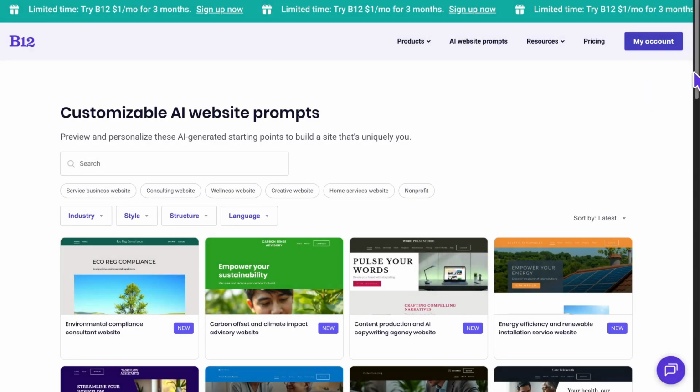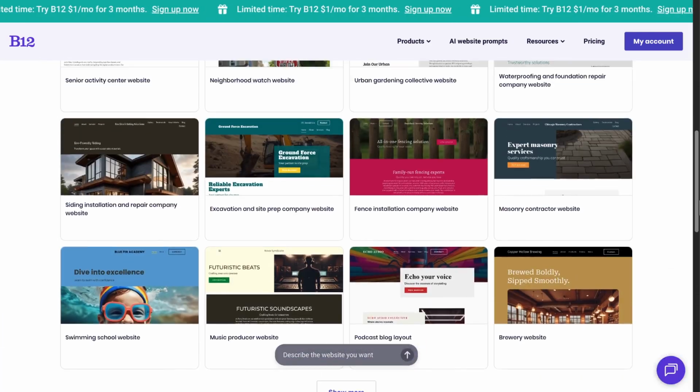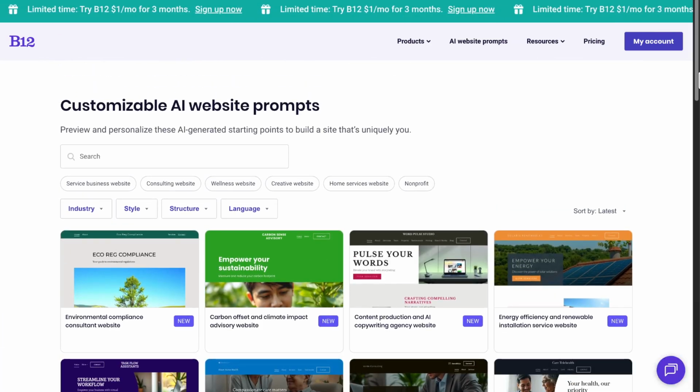The AI website prompt gallery gives you a variety of AI-generated starting points for your site. Each prompt includes a layout, structure, and content style that you can easily personalize to match your brand. You can use these prompts to quickly generate a professional website that feels uniquely yours.